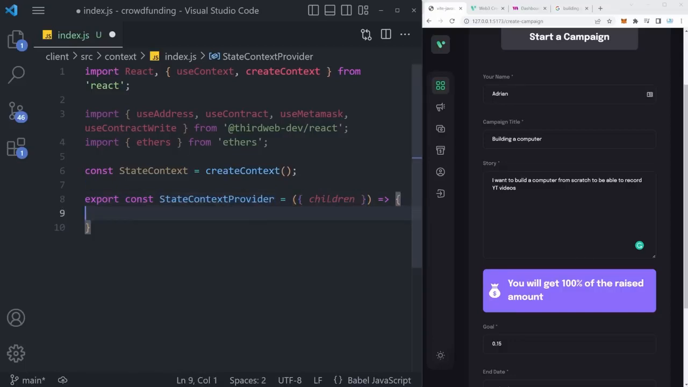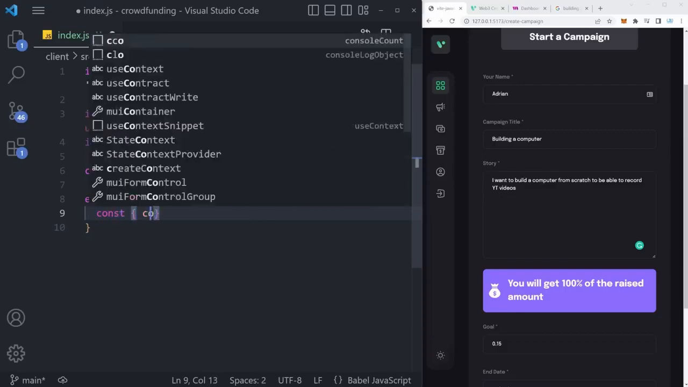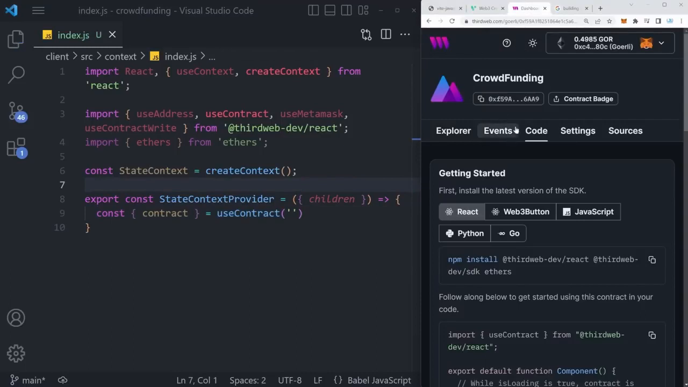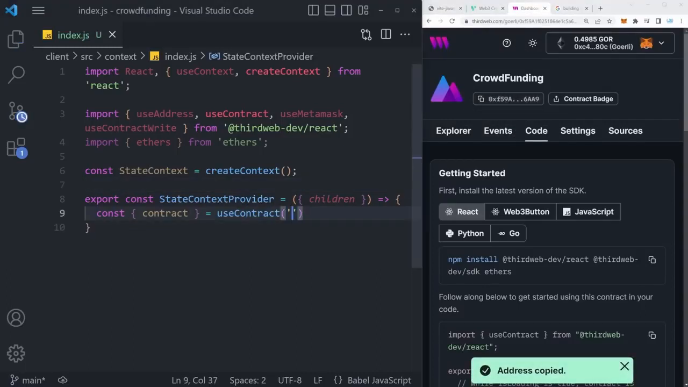Finally, now is the time to connect with our smart contract. We can say const contract is equal to useContract. And then to that function, we have to provide our contract address. We can do that by coming back to our dashboard and then simply copying the address to clipboard and then pasting it right here.